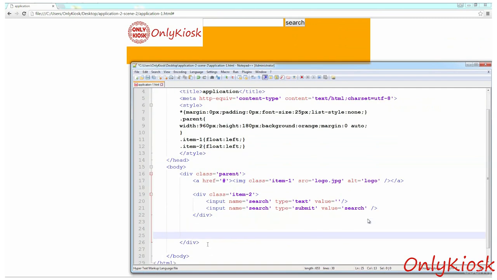Then the third item, the hyperlink list. Here we use the UL tag directly. There's no need to create another div. We assign the item-3 class to the UL tag. Inside the UL tag, the routing operation, li tag and a tag.